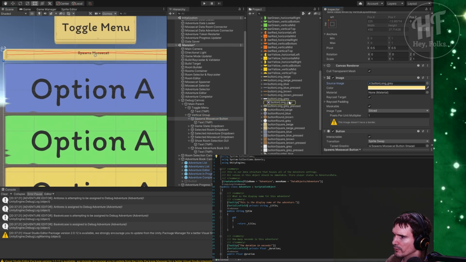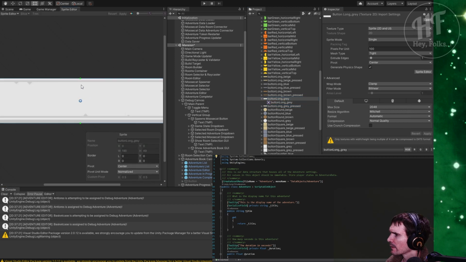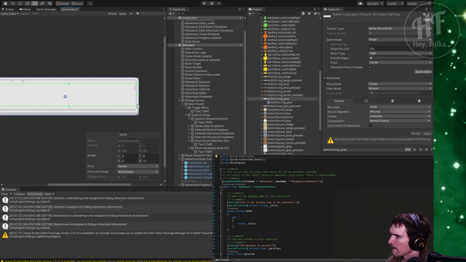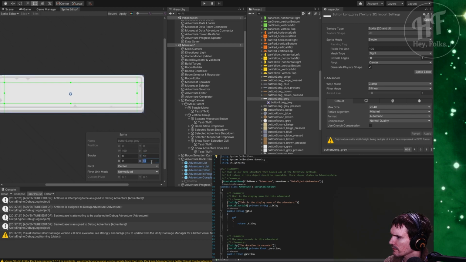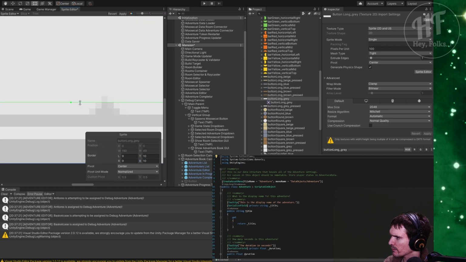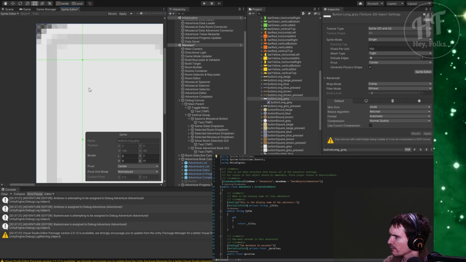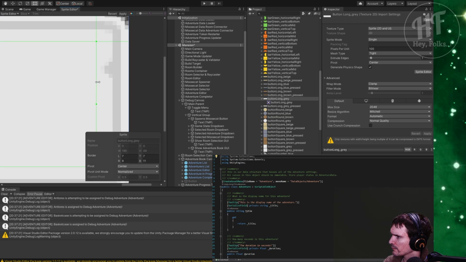Image does not appear to have a border. Well, my friend, let's fix that. That seems too much. 10. Definitely not enough. Because you don't want to stretch out the art itself. You want to stretch the repeating texture, whatever that be.